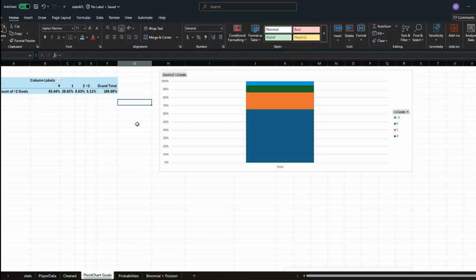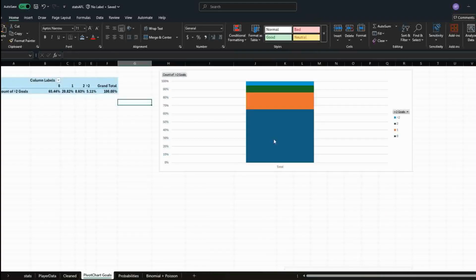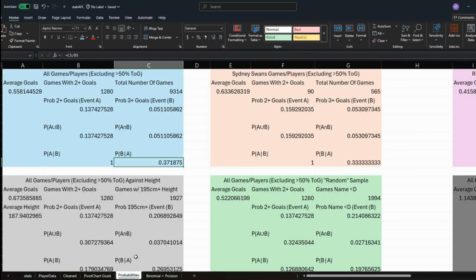Since B is a subset of A, the probability of 2+ given 3+ is just 1, because you can't kick 3 without kicking 2. The reverse, 3+ given 2+, is light blue divided by the total of green and light blue, or the intersection, which equals the probability of 3+ goals, divided by the probability of 2+ goals. That's around 37.2%. So basically, if a player kicks at least 2 goals, there's about a 37% chance they go on to kick 3 or more.